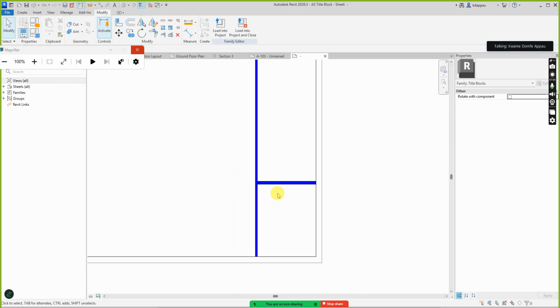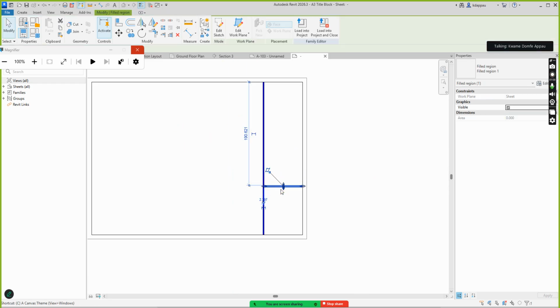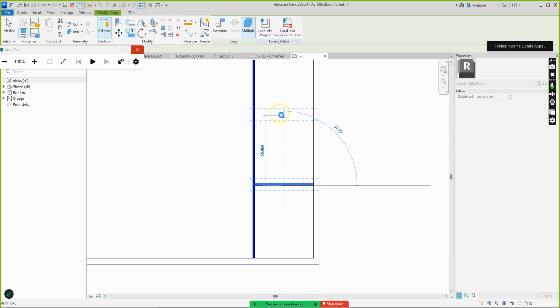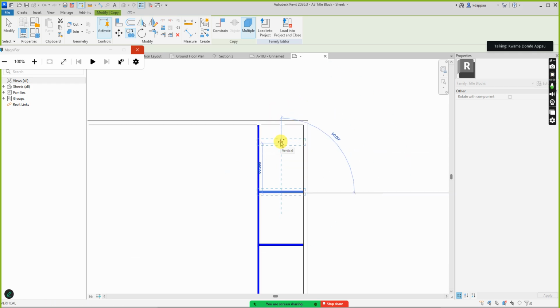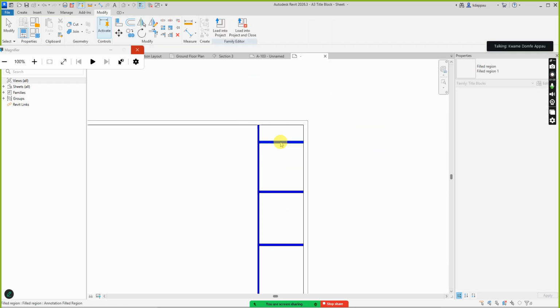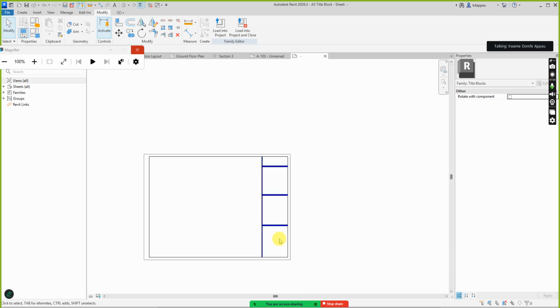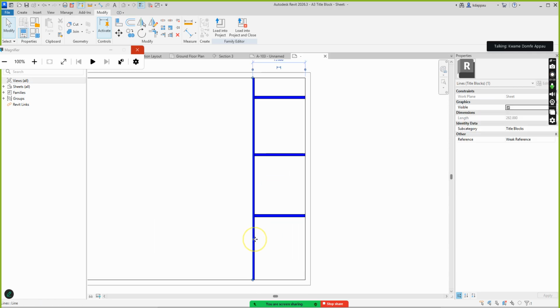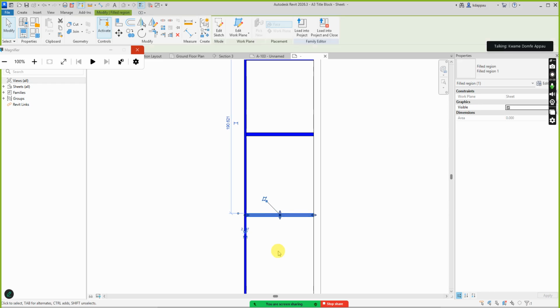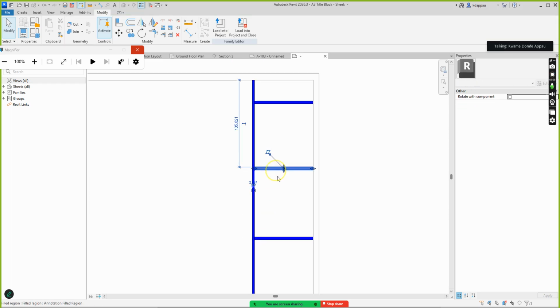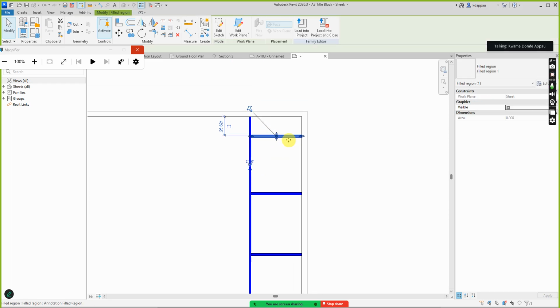Okay, I can take it and copy it, CO. Put one here, put another there. So what I've done is that I've just used a filled region to create this rectangular shape. You can draw any shape that you want to get the title block properly done.